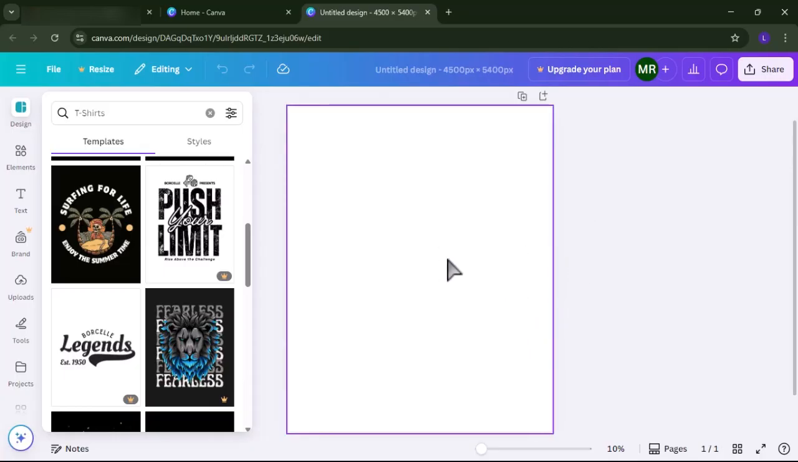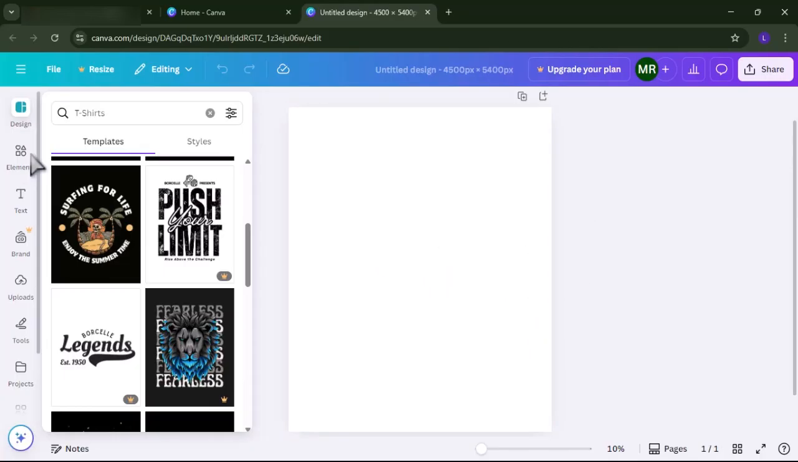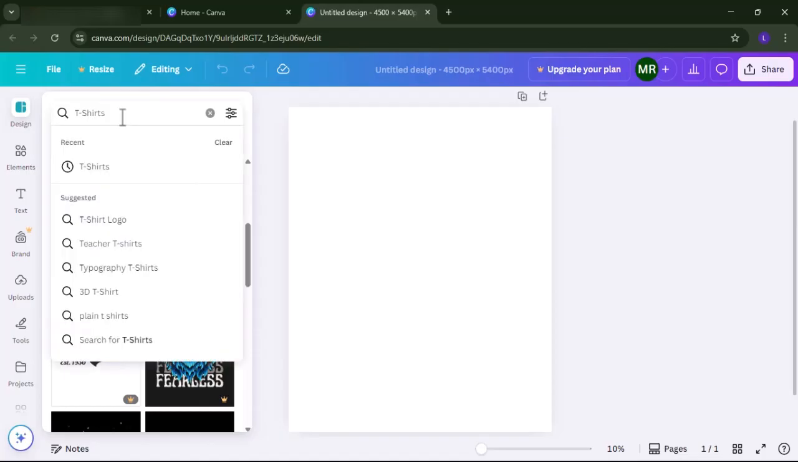This is where it all happens. Over here on the left, we have all the tools we'll need to build our design. Right here you can see templates. So this section is great if you want a head start. Canva gives you pre-made layouts that you can fully customize. You can search for t-shirt templates, quotes, graphics, whatever matches the vibe you're going for. So you can simply do that here, just type in what you want to search for. Yeah, so even if you don't use them exactly as they are, they're really helpful for inspiration.